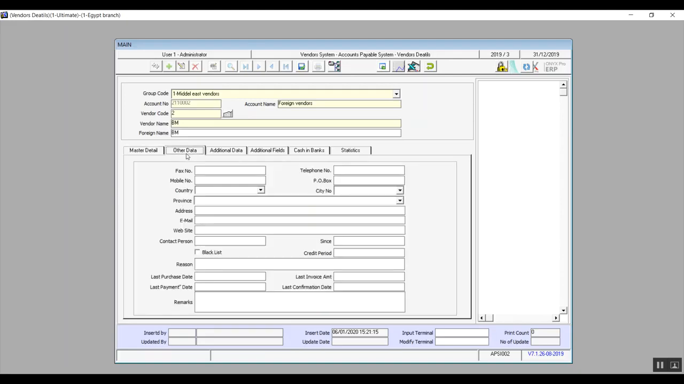We'll move on to the second tab, which is other data. So this is where we enter the vendor's information or how to contact them. So you have the fax number, the mobile number, the PO box number, email address. You get the idea. We can also specify the location by choosing the country, city, and province as well. In the contact person field, this is where you can add the contact person's information. Yeah, you can add their name. If you want to punch in their mobile number, it's completely up to you.